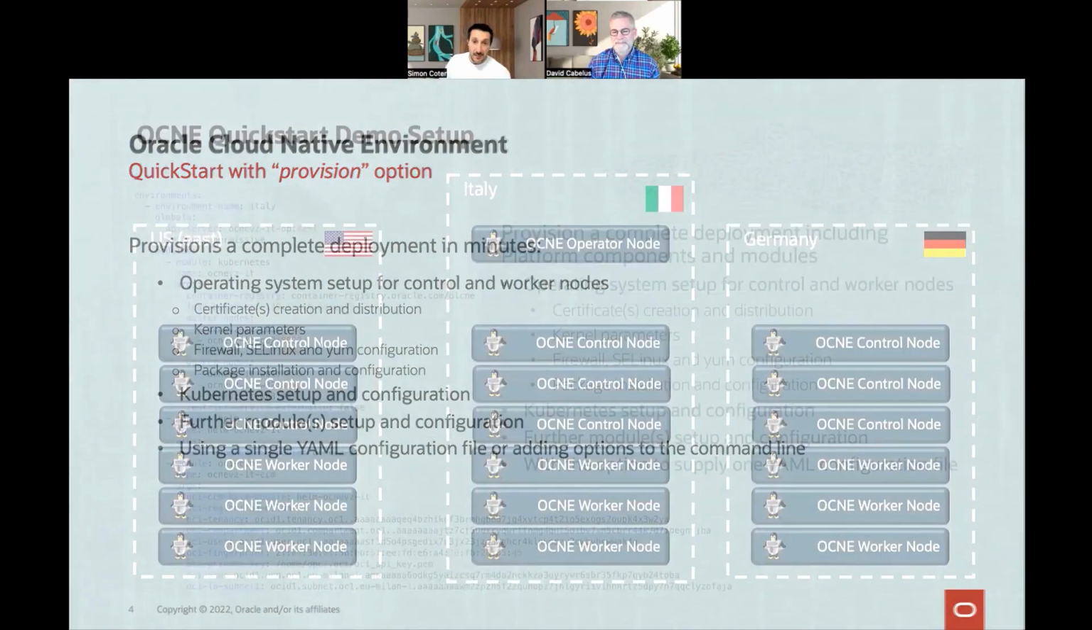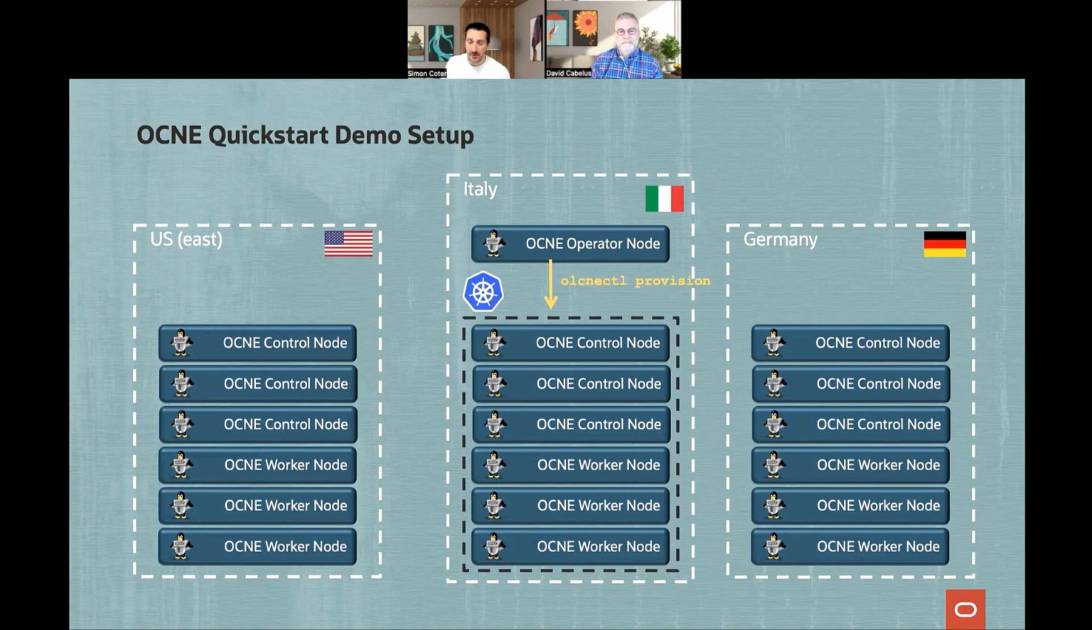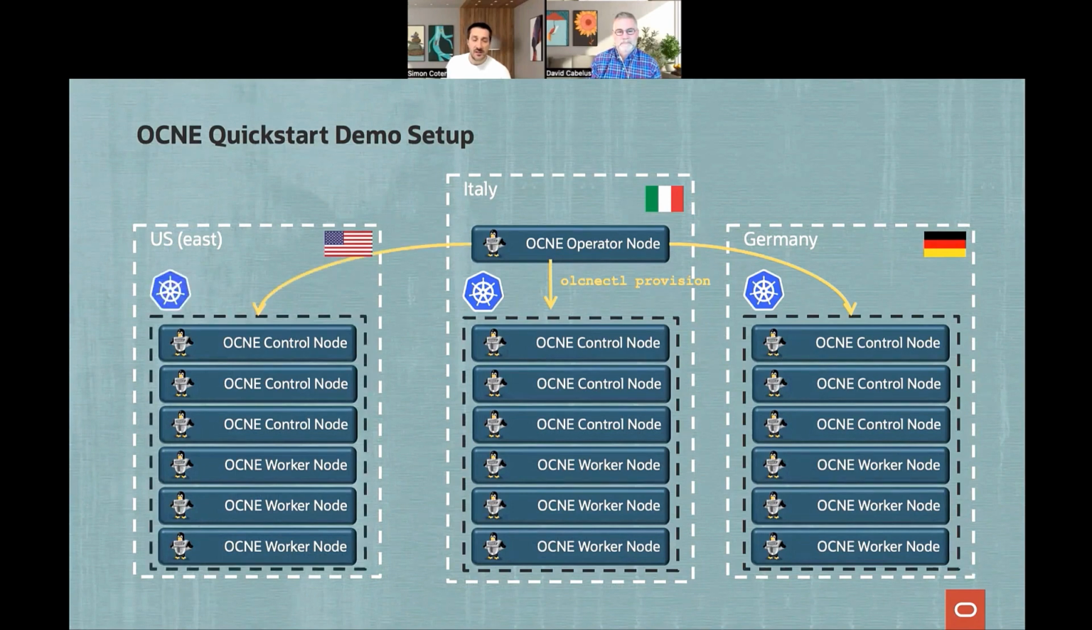Right. So to share with you the architecture we worked on and we just deployed. At the end, we had one OCNE operator node, so one unique operator node, one unique machine, able to control the local Kubernetes cluster that is there on the same Oracle Cloud region. Then the same operator node is being used to deploy and manage the Kubernetes cluster that we have there in Germany, as well as the Kubernetes cluster that is there in the US. So one single management interface for your multi-cloud Kubernetes cluster deployment.